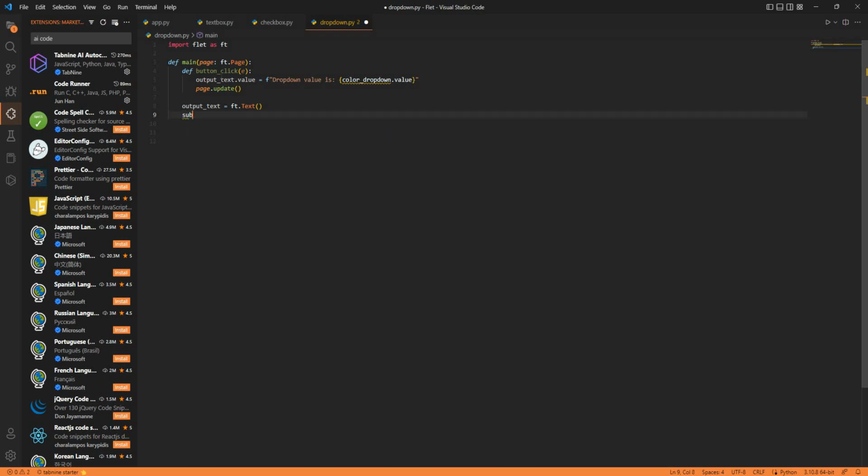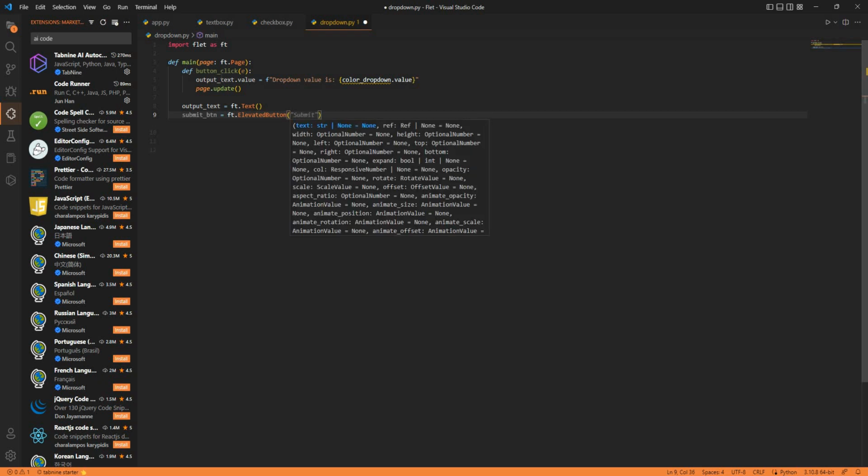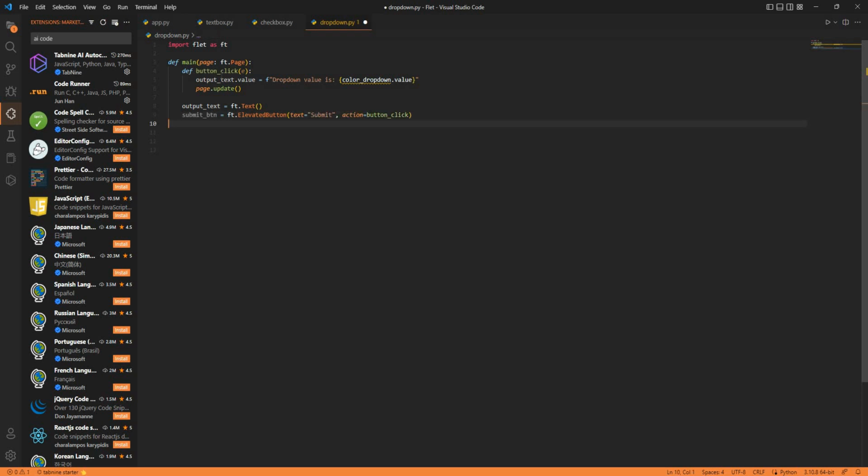Now when you create a submit button, submit btn is equal to, the button is an elevated button, so it's ft dot, and when you type E, you will get ElevatedButton from the library itself. Then the text is submit, so text is equal to submit, and then on click is button click. See, it auto completes the code for you. The button click is whatever function you have created here.